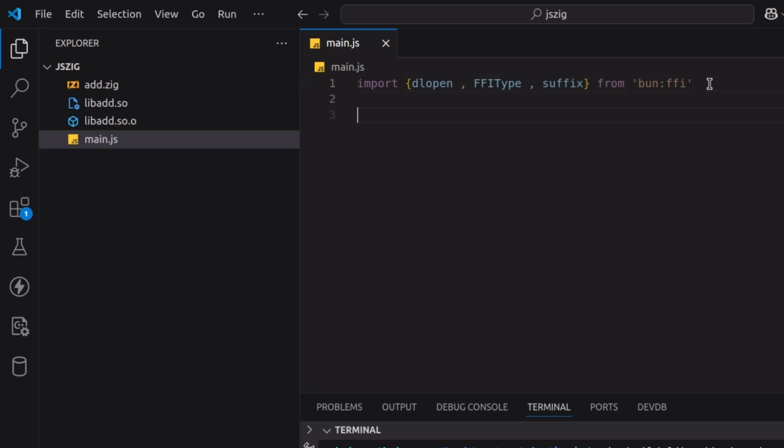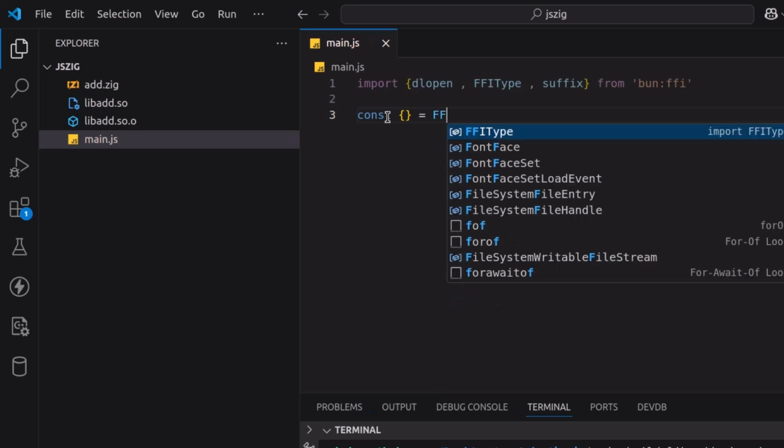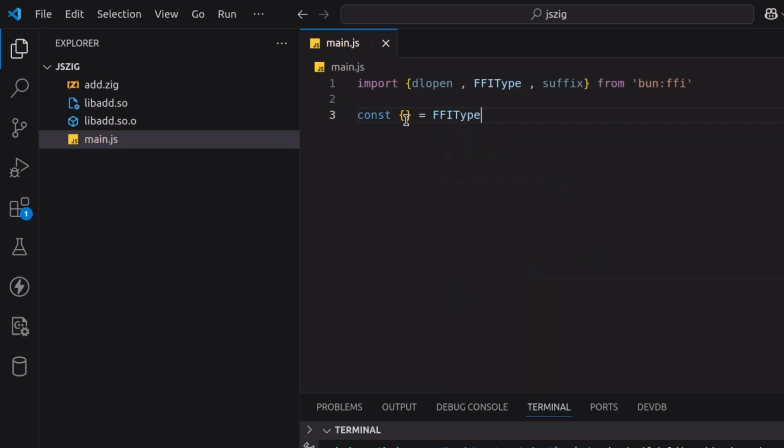After doing that, I will destructure a type from FFIType, using const followed by curly braces, then FFIType. Here I will just destructure one type, i32.